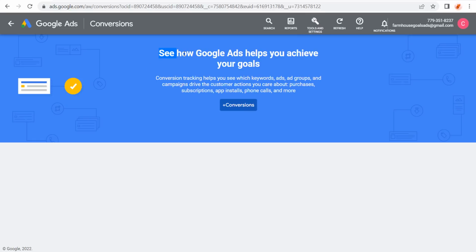So you could see how Google Ads help you achieve your goals. So conversion tracking helps you see which keywords, ads, ad groups, and campaigns drive the customer actions that you care about. Purchases, subscriptions, app installs, phone calls, and more. Basically, any measure of success for your business, no matter what it is, can be measured in Google Ads, and you can actually optimize your campaigns and your budgets to drive more conversions. So that's why we want to start with conversion tracking.